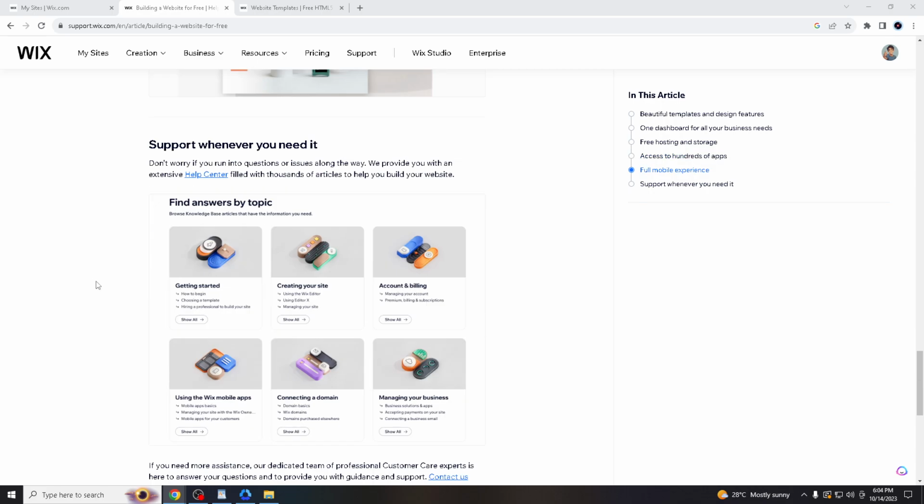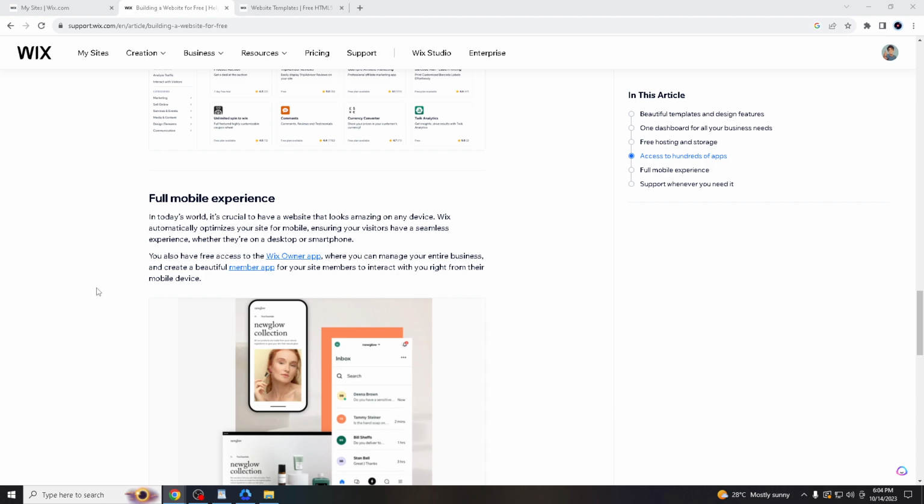Wix automatically optimizes your site for mobile and desktop, ensuring your visitors have a seamless experience whether they look on any of the devices, right?